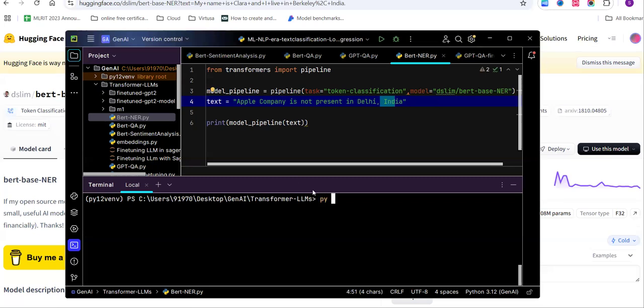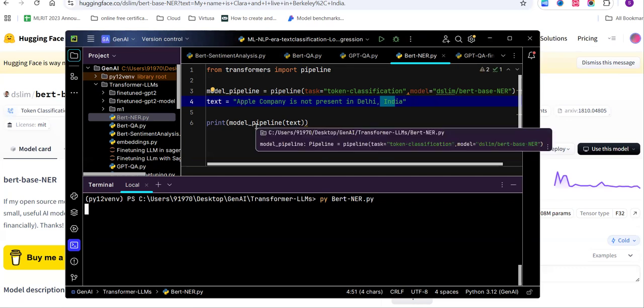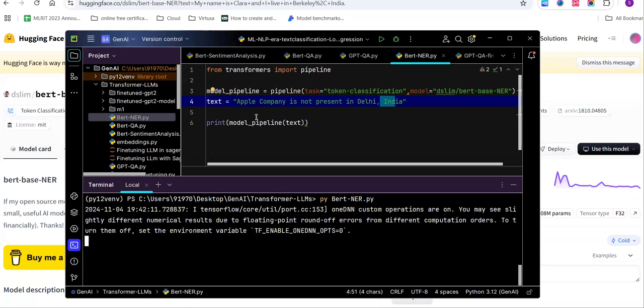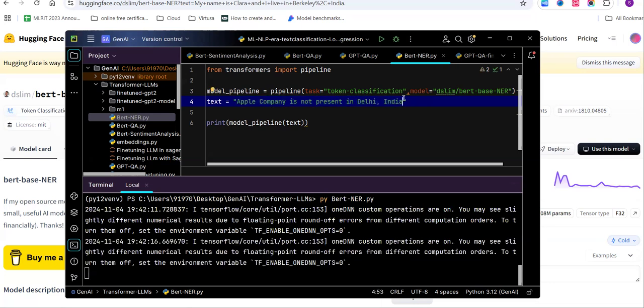So I'm just running this by using PySpace. What is the file name? BERT NER py. So I'm writing that bert-ner dot py. So simple, that's it. You can just create a pipeline and pass whatever input you have to the model pipeline that you just created, so that this model pipeline will analyze the given text of input that is provided by you, and that will provide you the named entities which are recognized in that model.